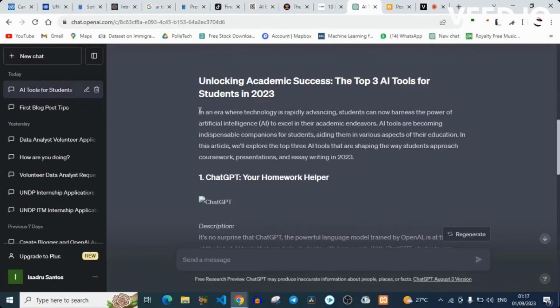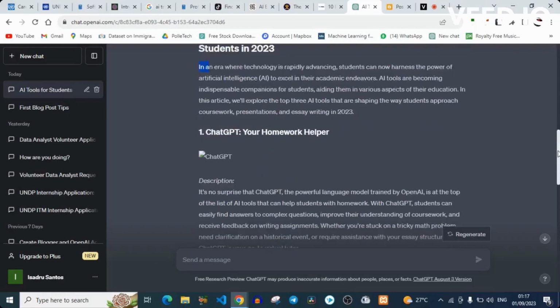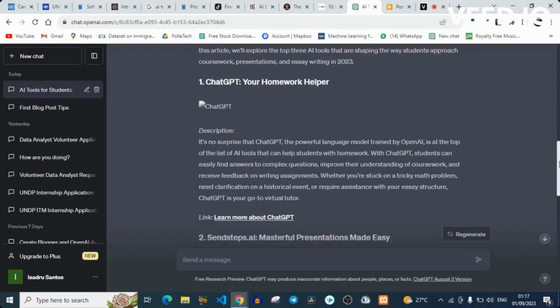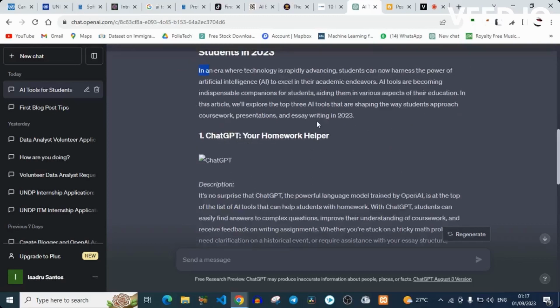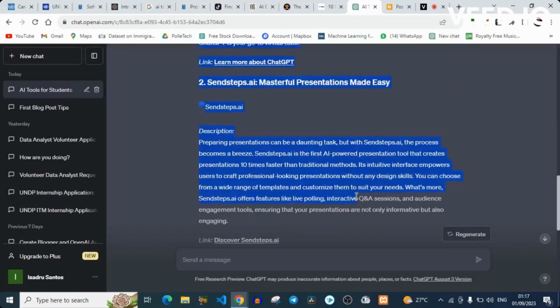So I'm going to copy this. The intro is a killer, and I liked how it structured it, the tool, what it does, then the description of it. So I'm going to copy the entire thing and paste it in Blogger. Let me copy the entire thing to save us time.